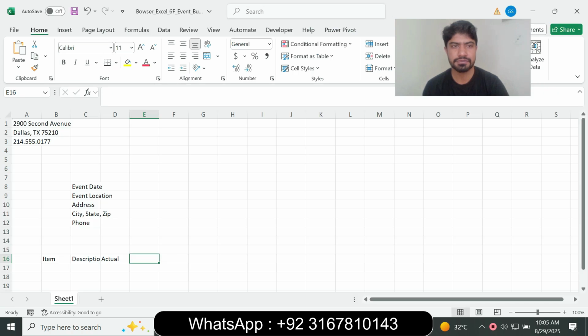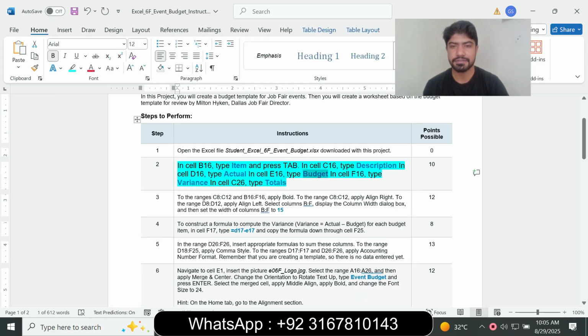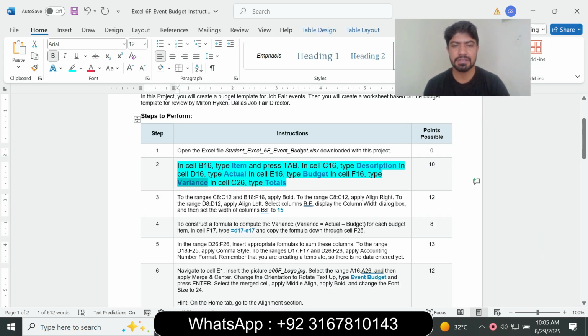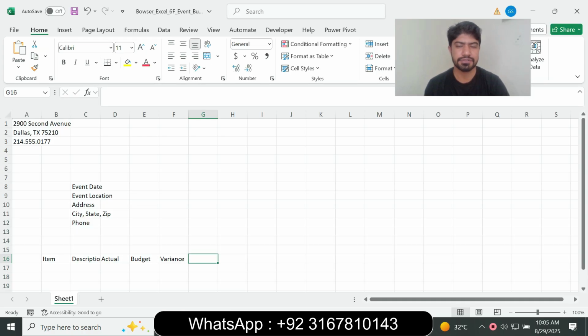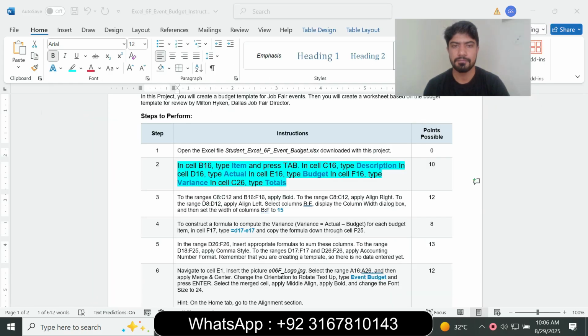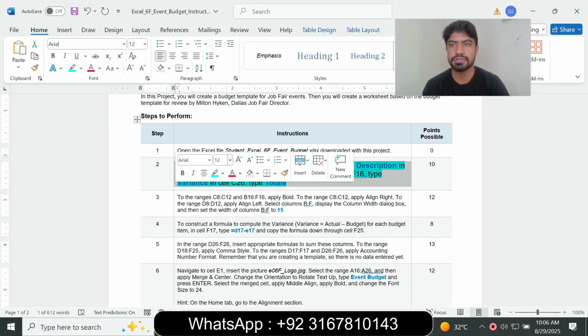In E16, select the cell, type Budget and press Tab. Next is F16, Variance. Copy the title and paste it in cell F16, Variance. The last is C26, type Total. Copy the word Total and paste it in C26. Select C26, type Total and press Enter. So question number 2 is complete.